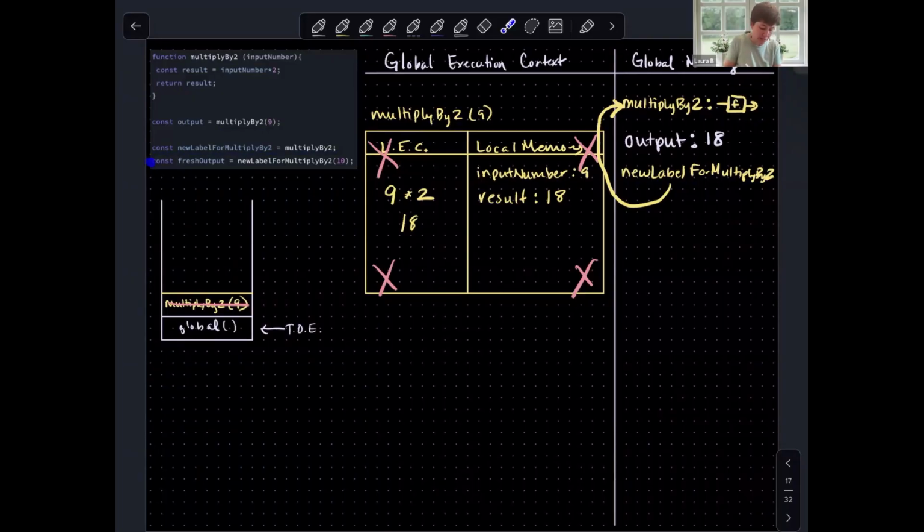And on this line, we have a constant, fresh output, and we are back in global memory. So this is going to be defined in global memory. And its value is going to be the evaluated result of this function invocation. So what does JavaScript do? Again, reading left to right, the first thing it's going to do is check its memory. What is the value of new label for multiply by 2? The value of this is this function definition. Great. We're going to invoke this.